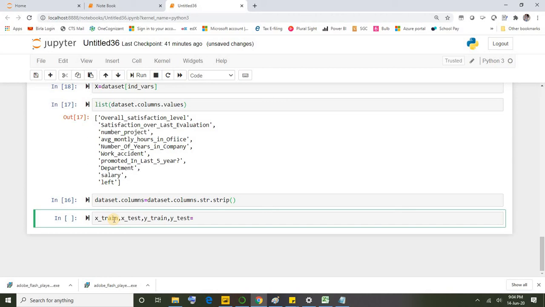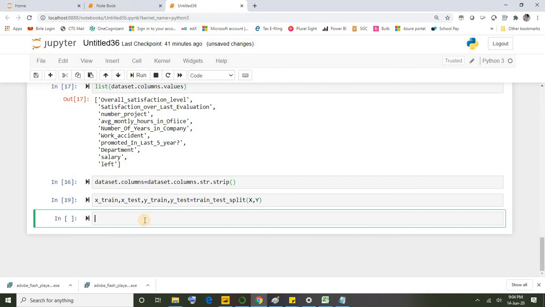Okay, equal to, alright, train test split. I'm gonna say X, Y. Alright, we're gonna split the data. Of course, if you want to specify how much data you want to use for training purpose, you can specify that. It may be 20% or 30%. I am not gonna specify. Let's take a default value. Okay, so run it. It's been executed.